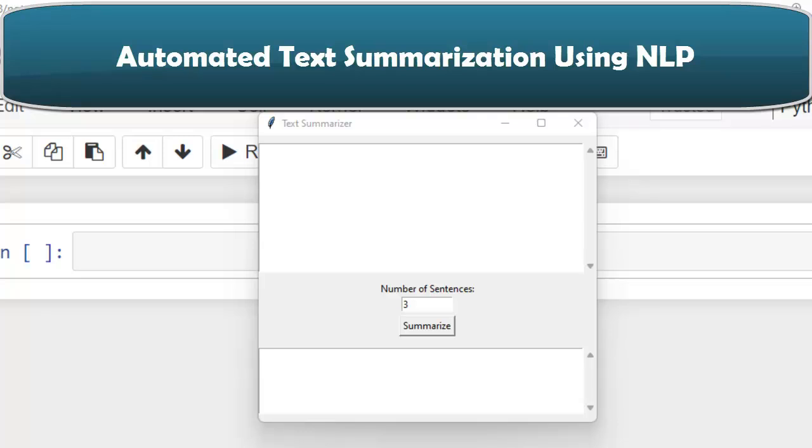In this video, we are going to discuss our next NLP project, Natural Language Processing project, Automated Text Summarization using NLP. In the NLP journey, this project holds its own importance. Now let's begin with a simple introduction to our project.